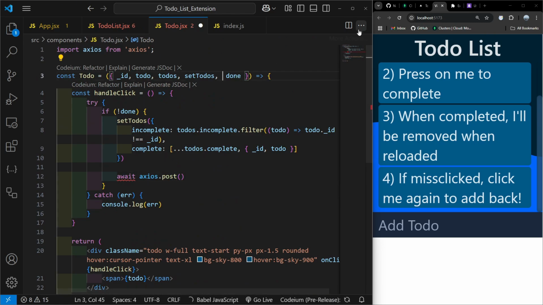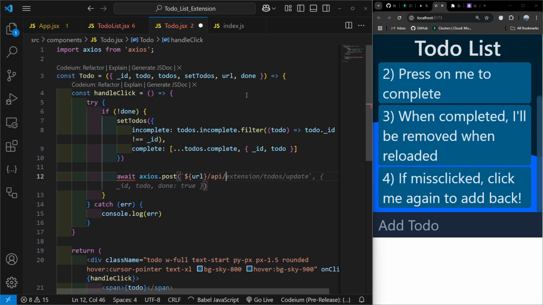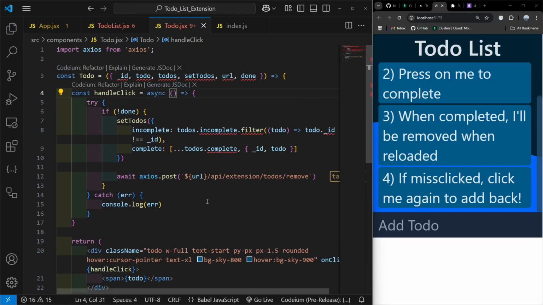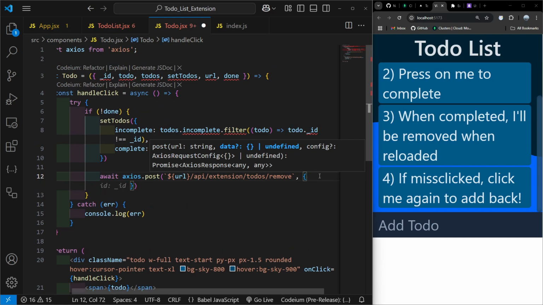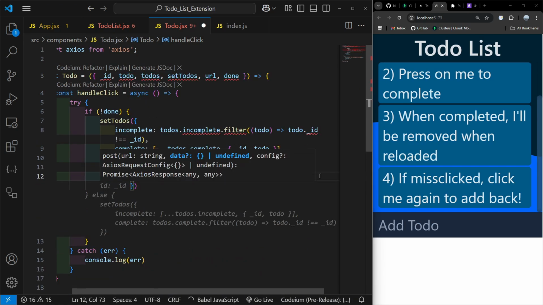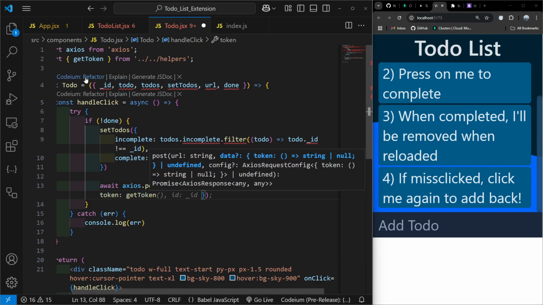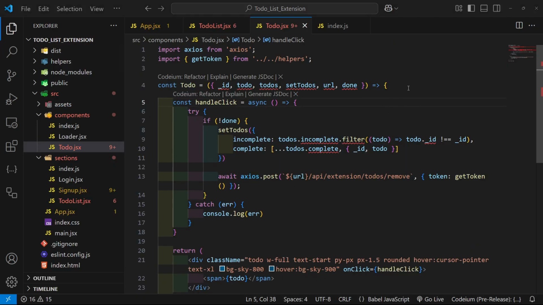Here we can also get our URL, but here we're going to be going to URL, and of course API, extension, to-do, and then remove. And we're going to get in there because this has to be an async function. Here we're going to be passing in our token. So not sure what happened here, but token is going to be getToken, which we just had to import. But now we can go to our Next.js to-do list.